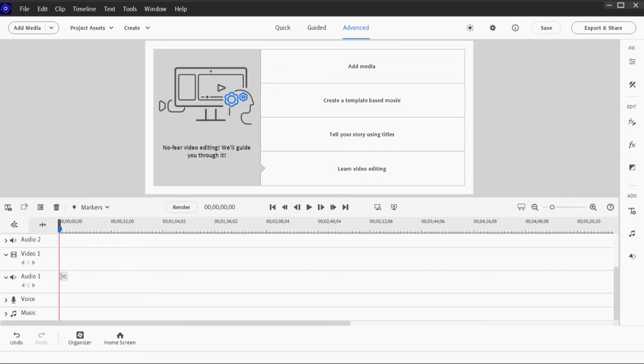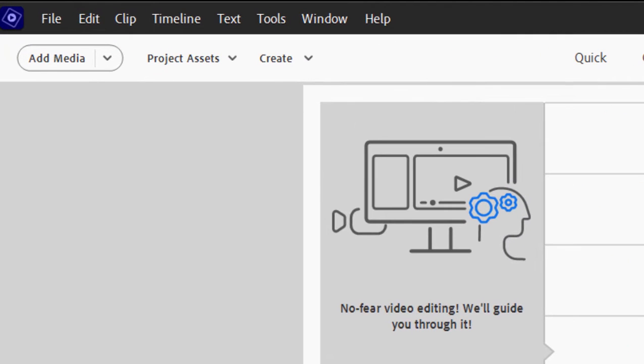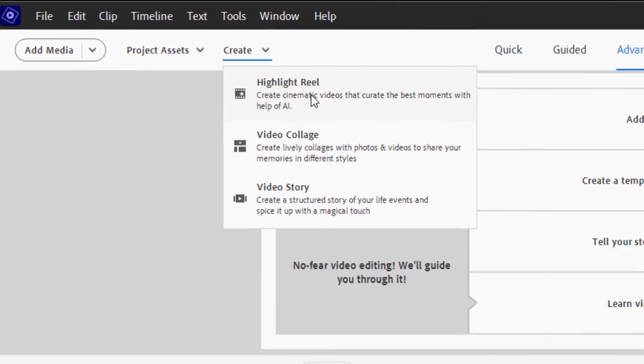The tool also is going to provide music for the highlight reel, and it even allows you the option of adding a look or a color gradation to your movie. Let me show you how it works. To create a highlight reel, you just go up to the Create button in the upper left-hand corner of the program and select Highlight Reel.